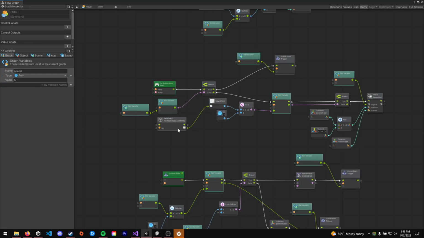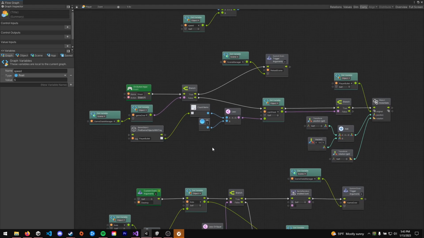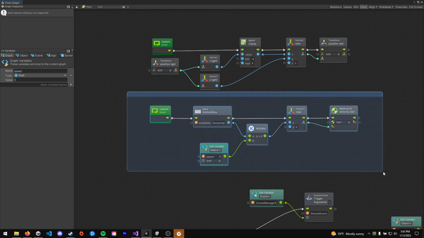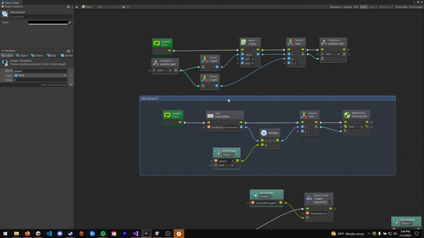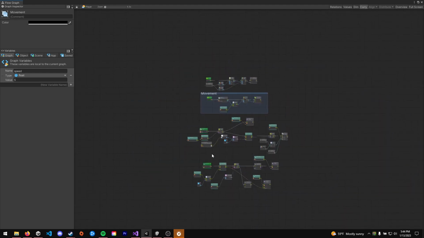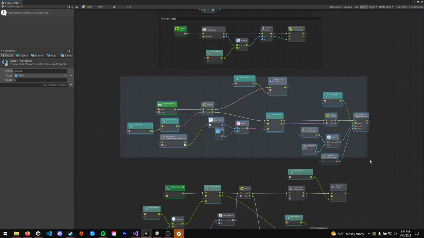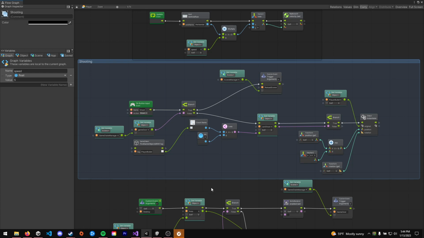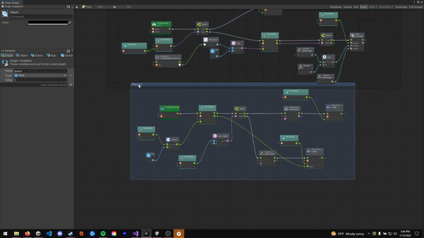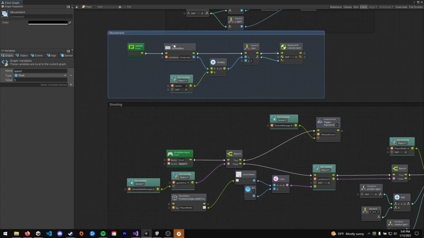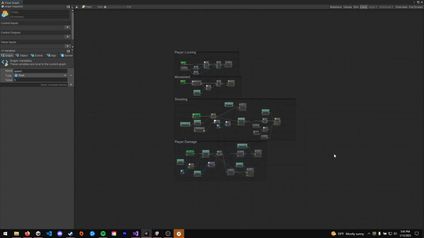So that still leaves us with one more thing, making our code organized. This is a very simple thing to do in visual scripting. Using control and dragging our mouse, we can contain nodes within what we call groups. We can even name them. For this one, I'll name it movement. We can also move groups around. So let's take a second to clean this all up. And there we go, much better.